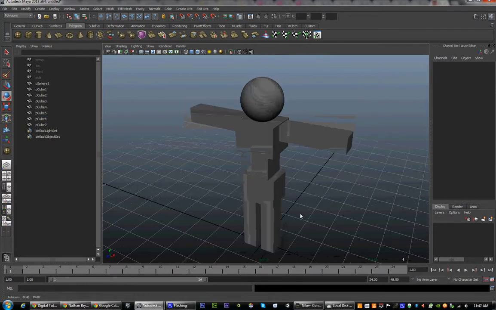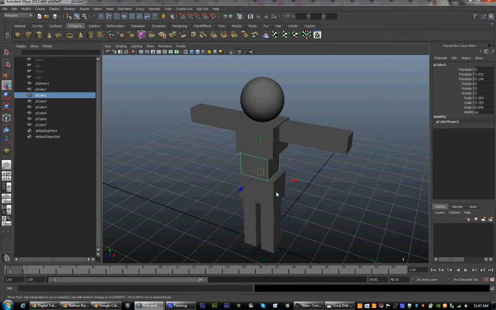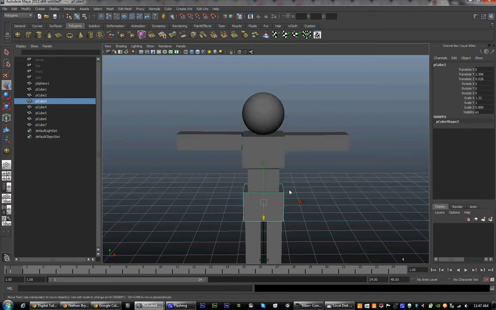But the problem is, when we start moving things around, nothing else follows. We want to make sure that everything rotates around what it's supposed to rotate around. Legs stay with the hips, the arms stay with the torso, head stays with the torso, everything follows the root.